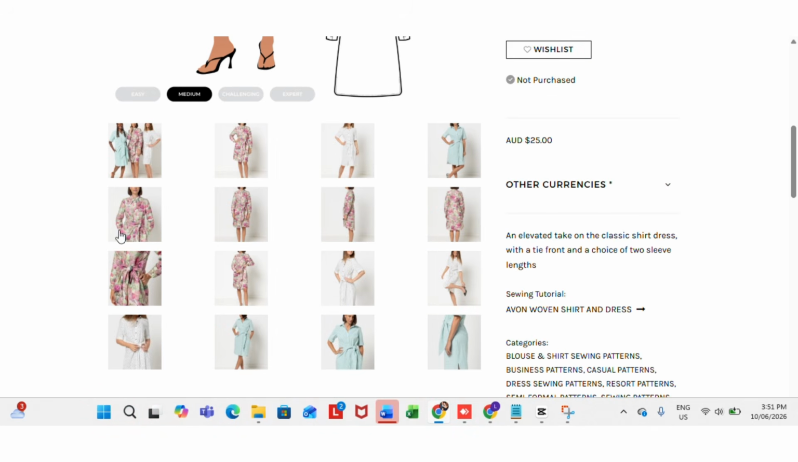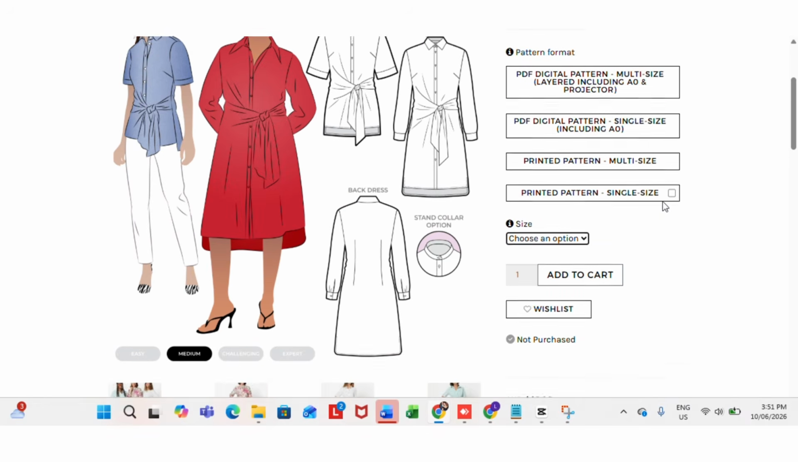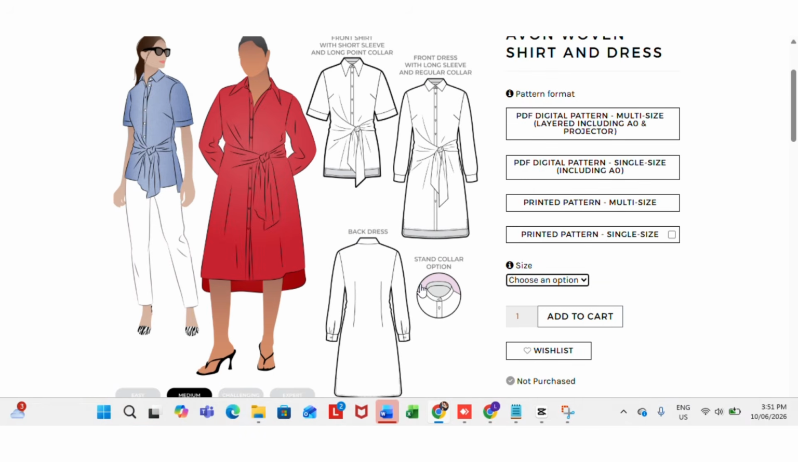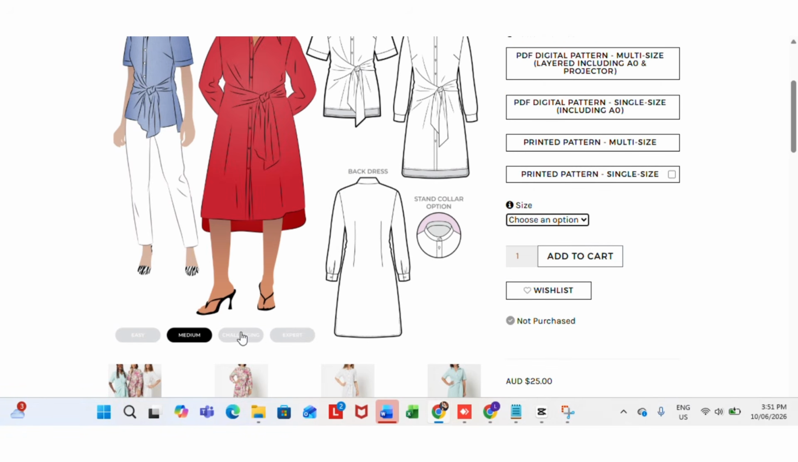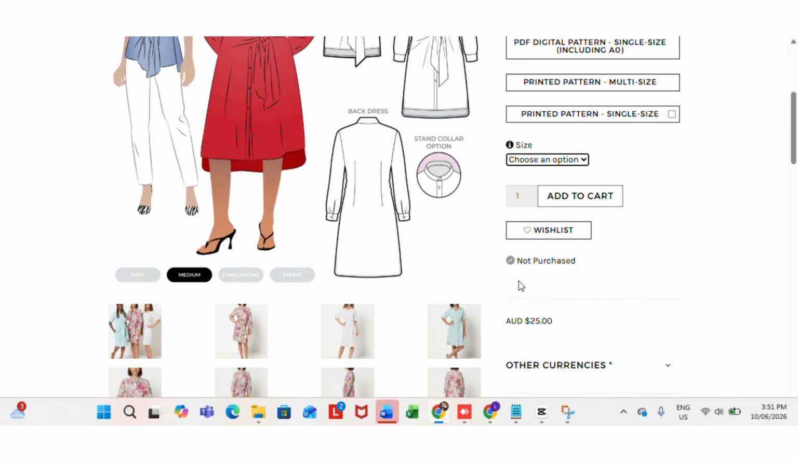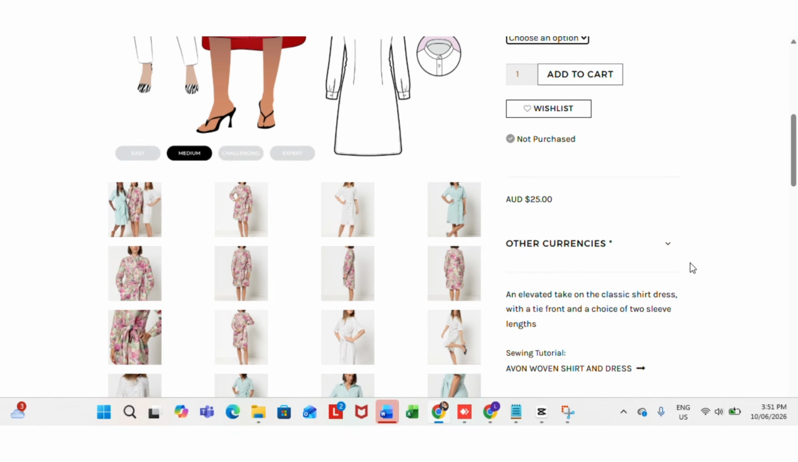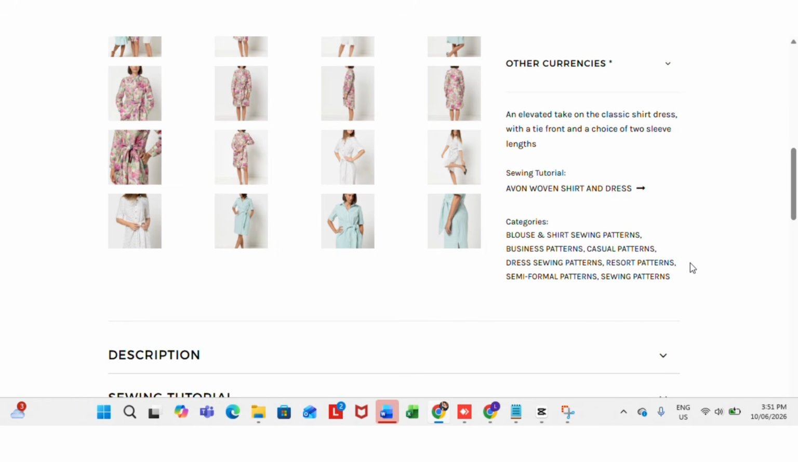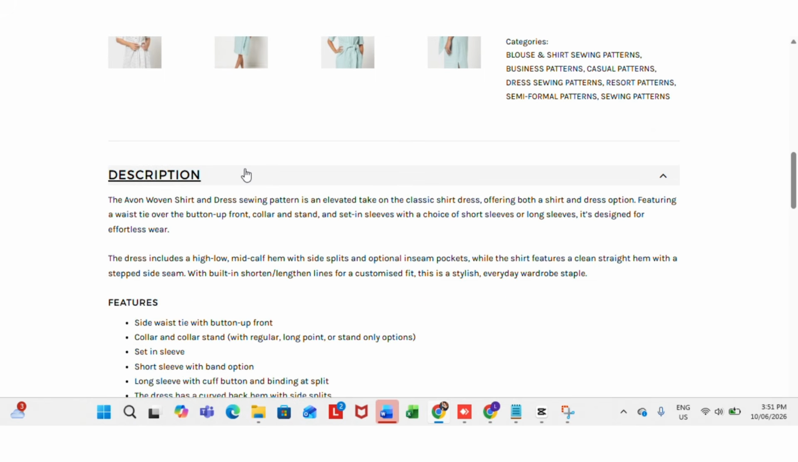You can see the price here, and you can see all of our gallery images and get some information here on the front image, including the level of difficulty of the pattern. You can also see here if you've purchased the pattern or not if you're logged into your account. If you scroll down, you can see the description.